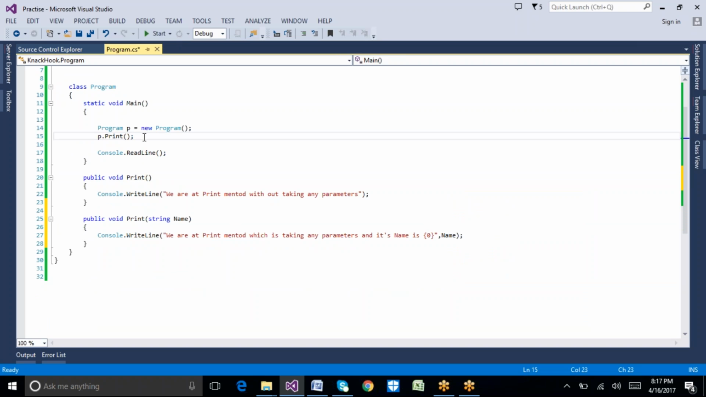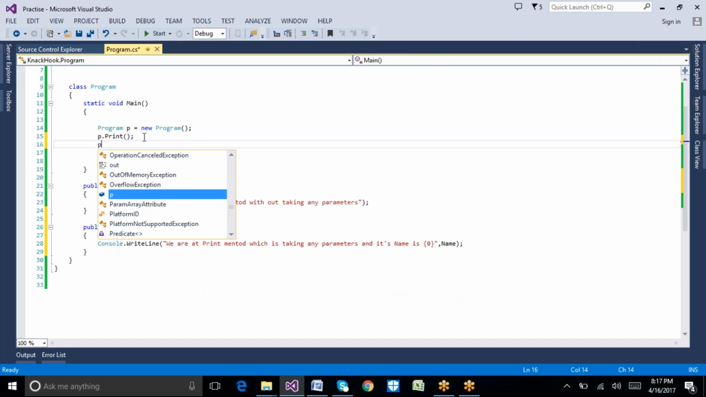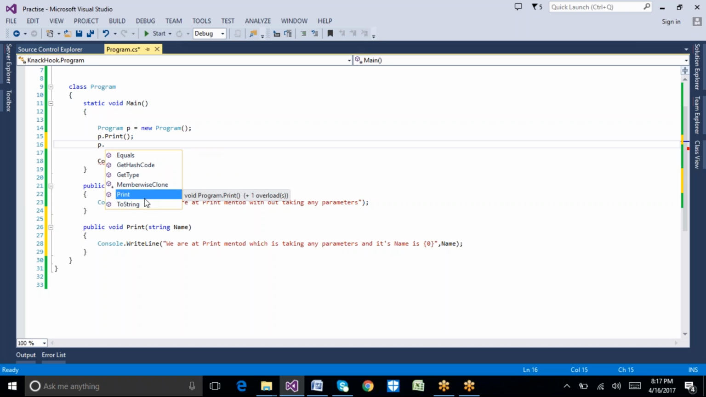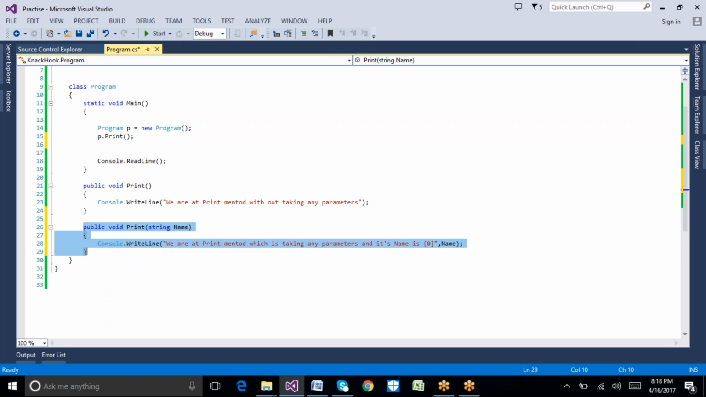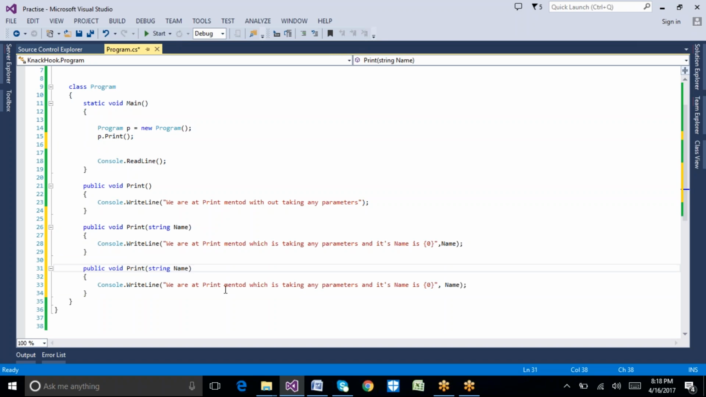Here, once I place this p, that object name, and press the dot, I can see the print method with two overloaded methods. Let me make it clearer and more understandable. I'm going to create one more method with the same name, print. Here I'm taking name and address as two parameters.